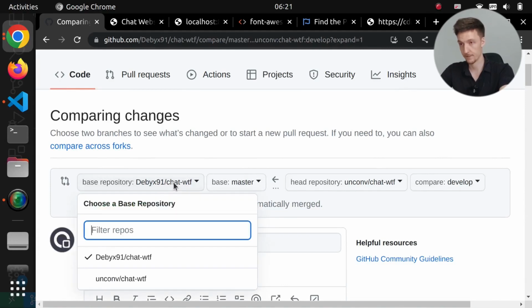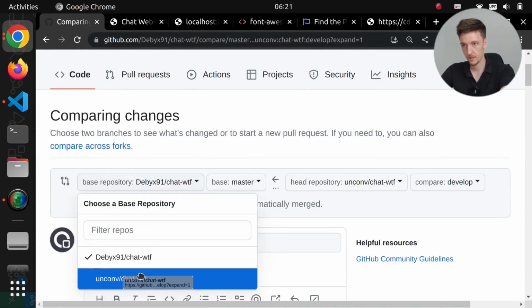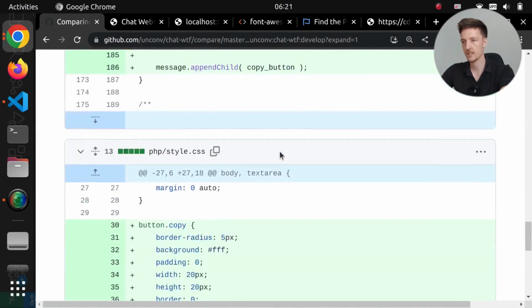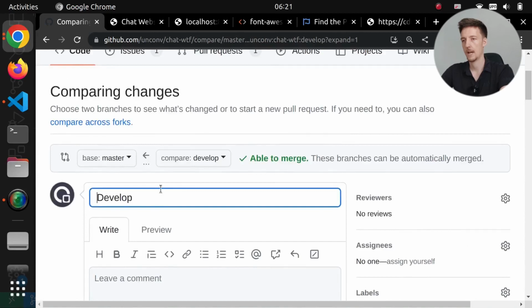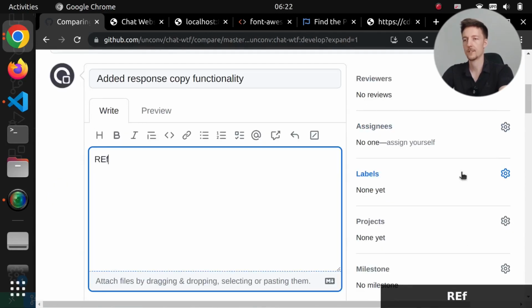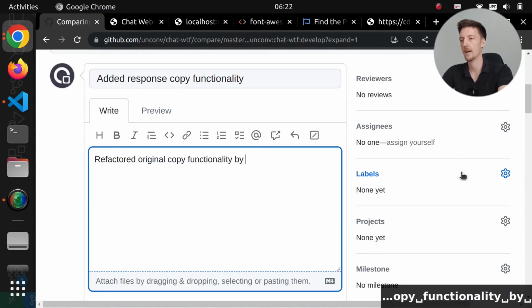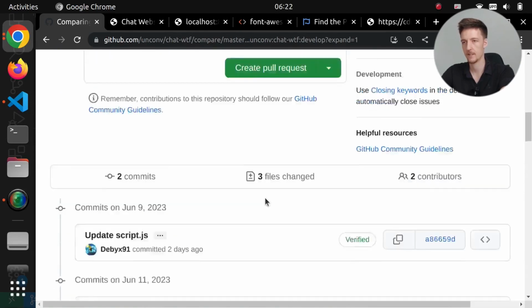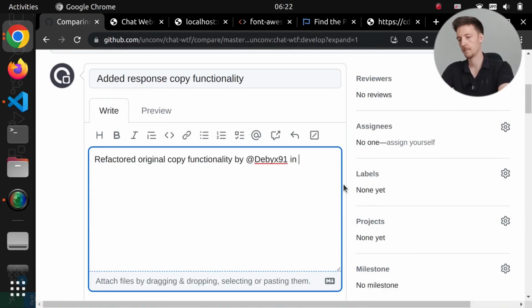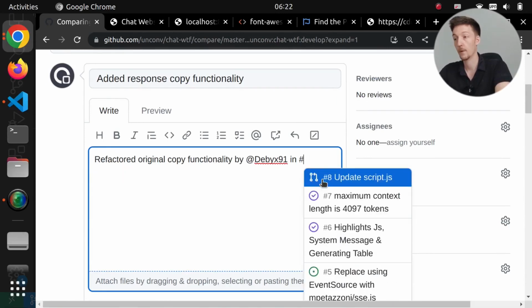Well, actually make a pull request first. So I will go back to the original, my version, and here we are doing these changes. Okay. And I will call this pull request "added response copy functionality. Refactored original copy functionality by debix91." Why can't I tag anybody here? In number 1, pull request. How do I do pull request? Pull request 1. Oh, it's not number 1.